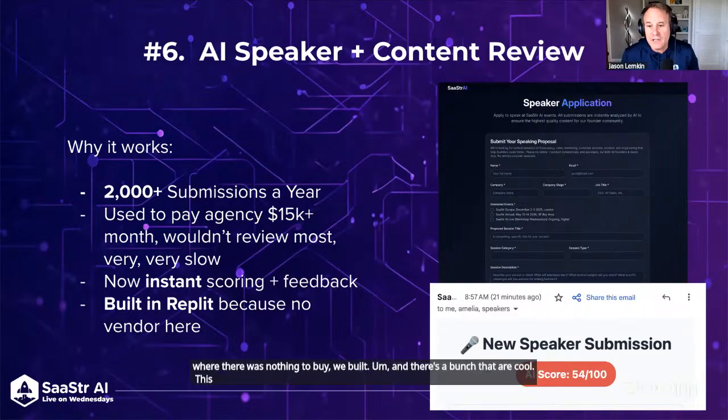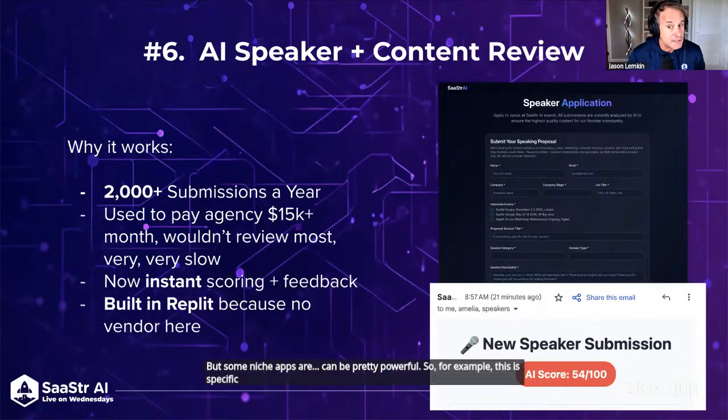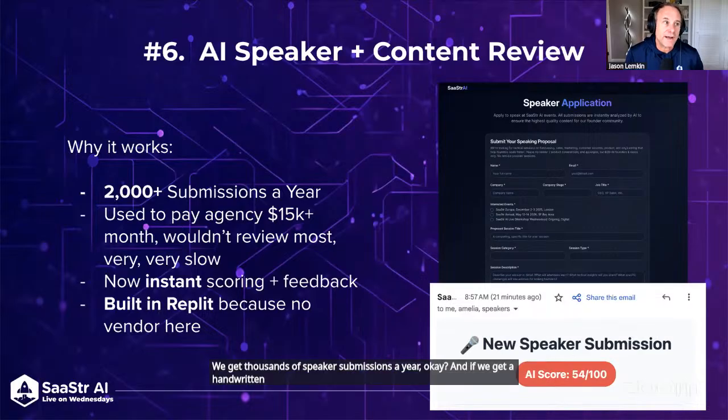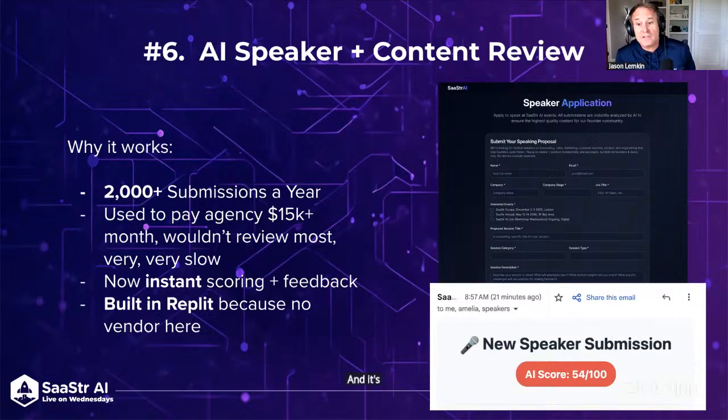This one is niche, but some niche apps could be pretty powerful. So for example, this is specific to us, but it is interesting. We get thousands of speaker submissions a year, okay? And if we get a handwritten email from Larry Ellison saying they blew up the quarter on AI, I'd like to speak at SaaStr, we'll see that one most likely. But we get thousands and there's gems. And it's way too many to process.